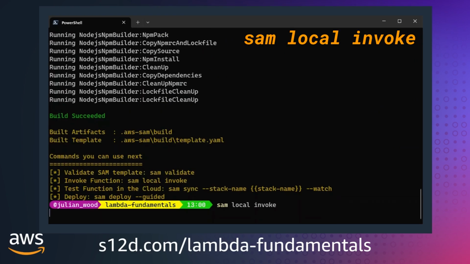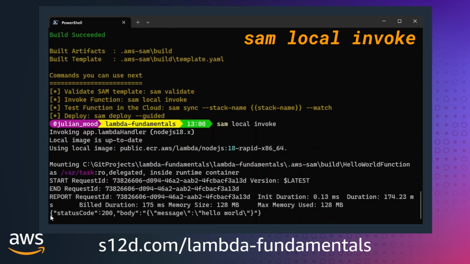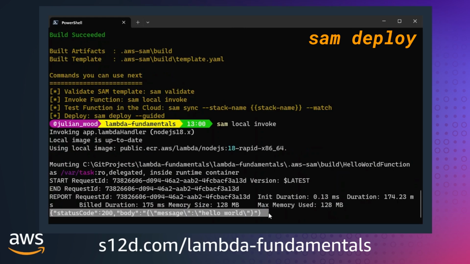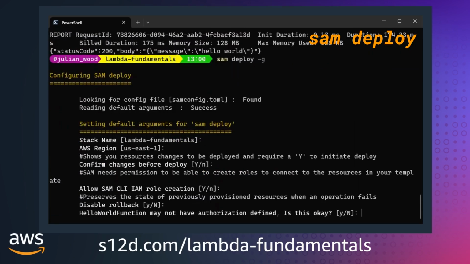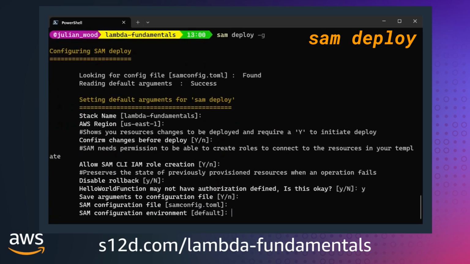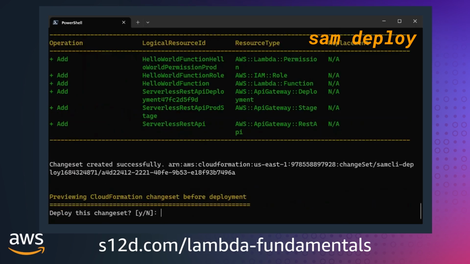You can then use SAM local invoke to test your application locally. SAM runs your function in a local Docker emulator and outputs, in this example, Hello World. You can then deploy your application to the cloud using SAM deploy. You first run it in guided mode, which allows you to specify parameters for deployment, and you can save your settings in a configuration file.